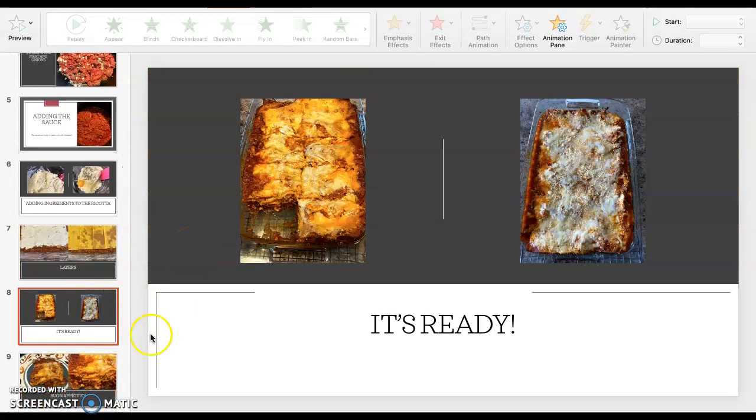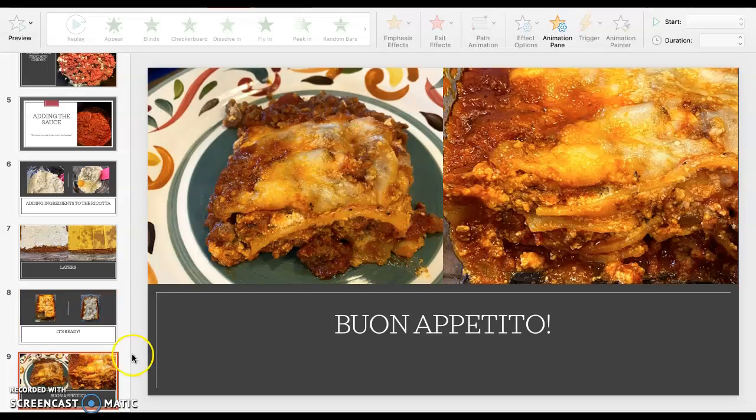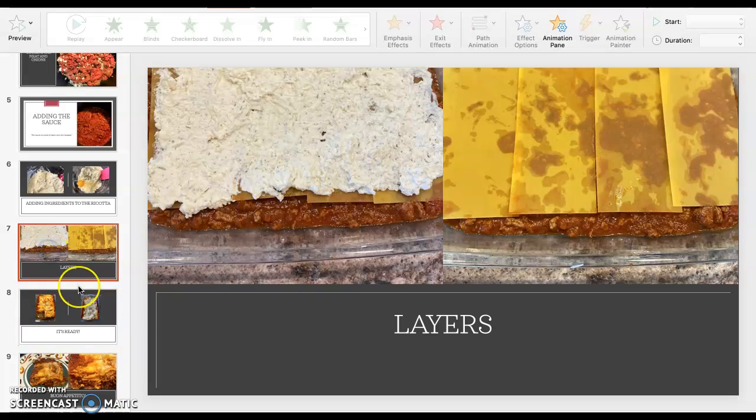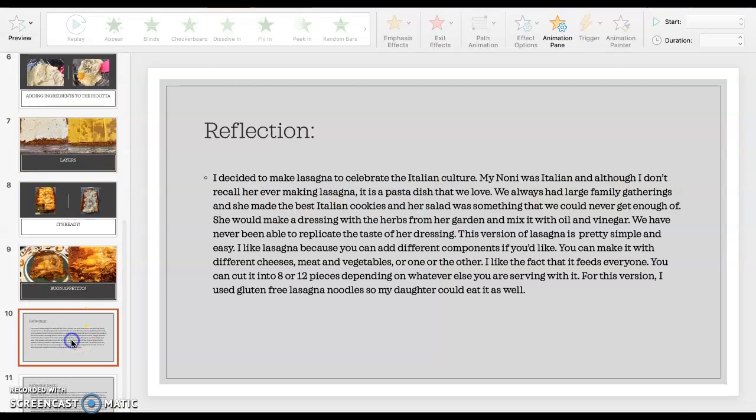And she takes a final photo. I can see all the layers. I can see what it is. Everything is original. And then for this class, we required you to put the reflection in your presentation, which you can still do.